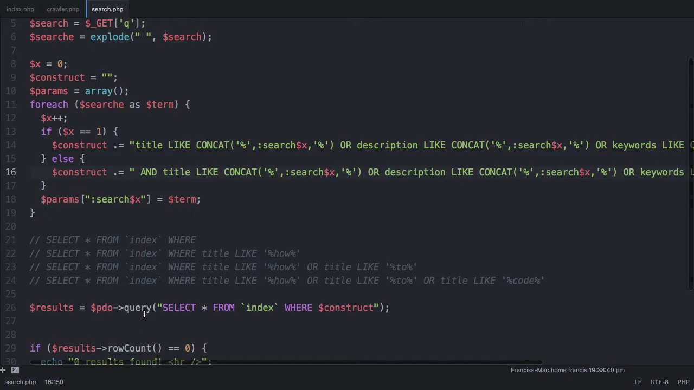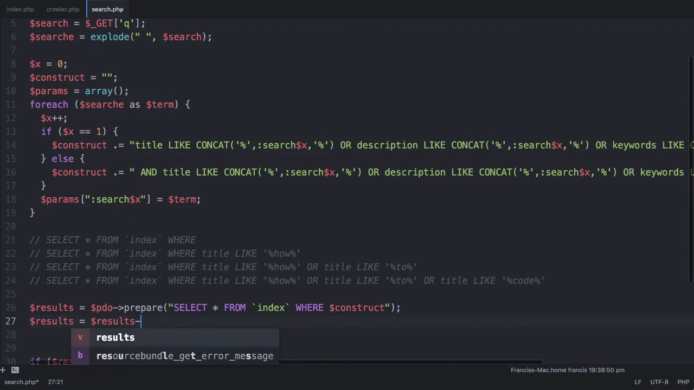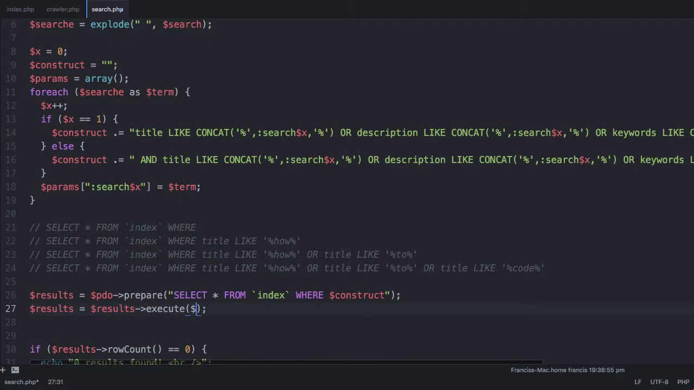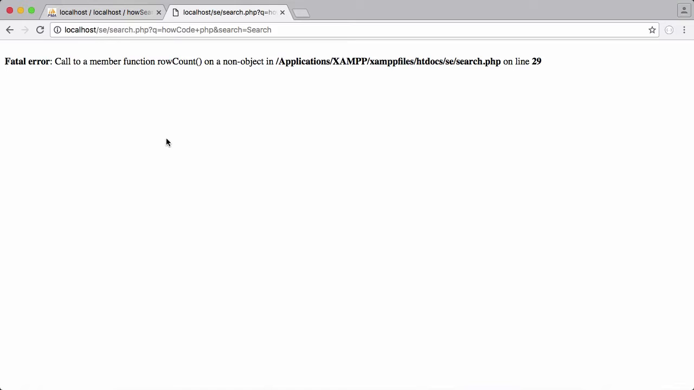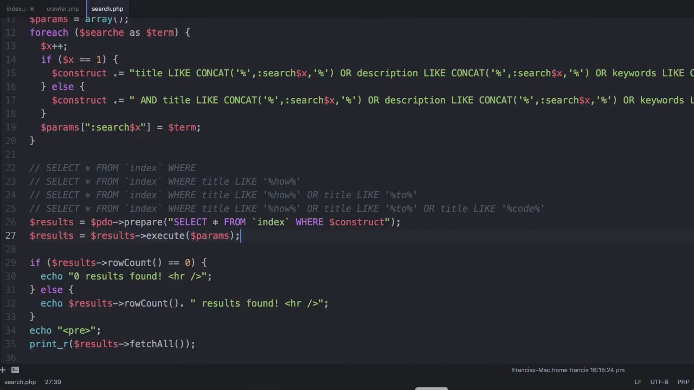Before we can run it, we need to change this from query to prepare. Then we need to say results equals results execute. And finally, we need to pass execute our params array. So let's run this again. The reason we're getting this row count error is because if we go back to our text editor, you can see here we're executing the query, but what we're doing incorrectly is assigning the output of our execute function to the variable results.